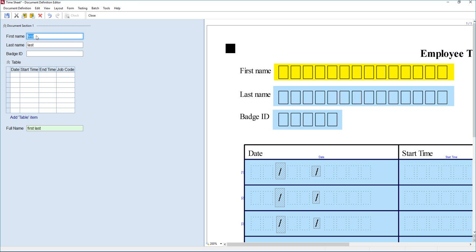I'll do one more time. We'll do John and Doe and see how the full name field here merges those two with a space delimiting the two words. So a neat little option there, and that is a rule. Once again, you can see as I type, it modifies the merged field here.